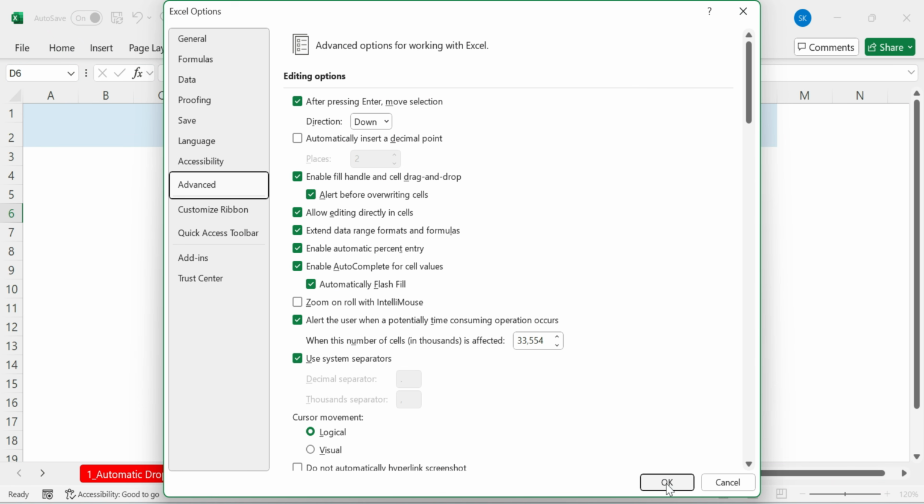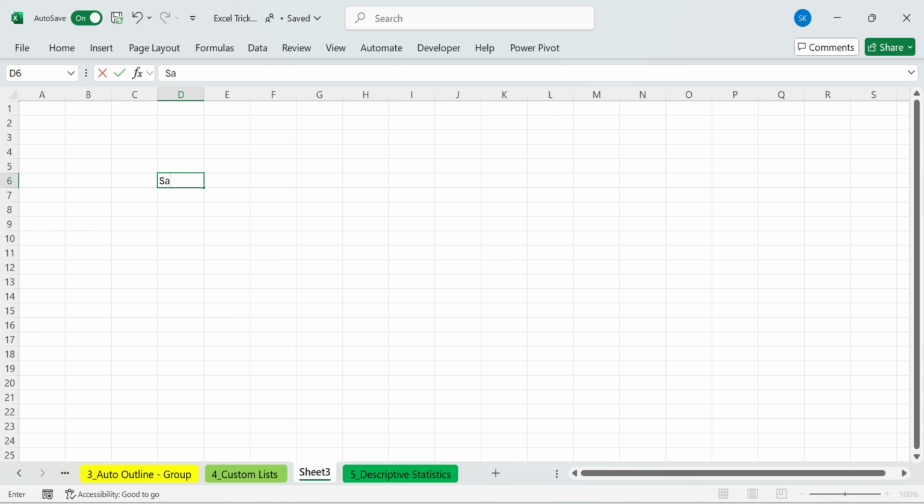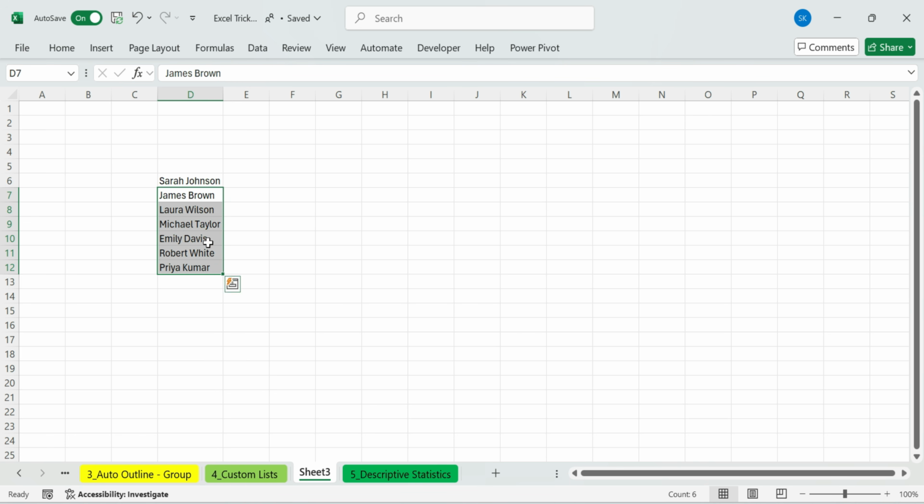OK to save it. Now on a new sheet, just type the first manager's name and drag the fill handle down. Excel will instantly fill in the rest of your saved list in order. It's perfect for product names, store branches, client categories, anything you repeat often.